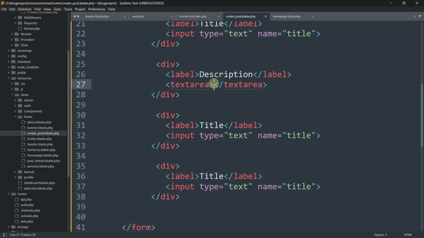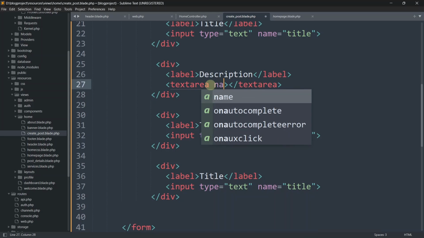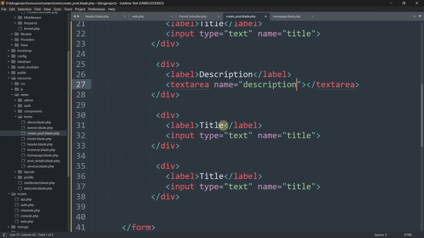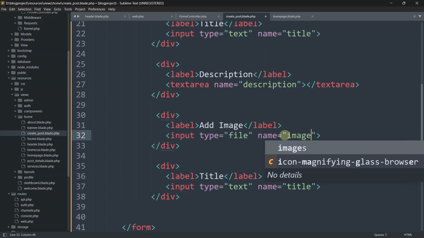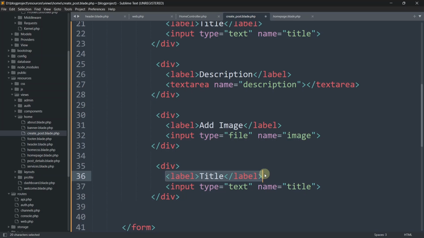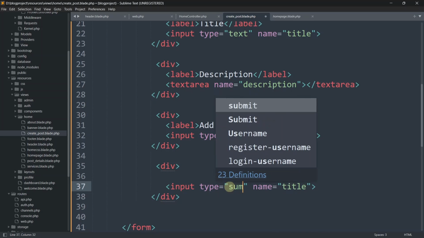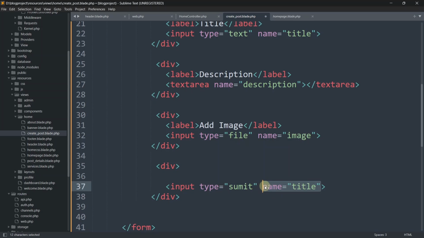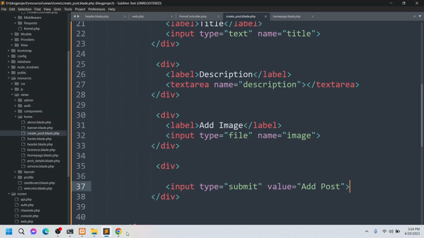So the name for the text area will be description. Here in this label we will say add image. For image, the input type will be file, and the name will be image. This one will be the last one, the submit button. Let's say input type submit, and the value will be add post. Okay, right now let's save this and refresh over here.